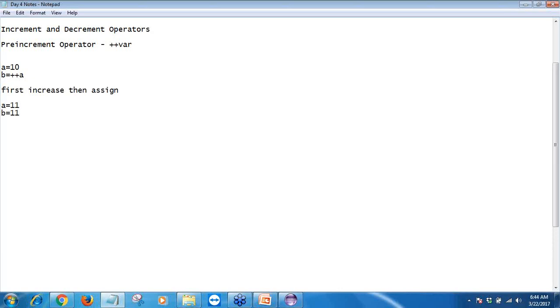First increase then assign. Then you have got the post increment operator. The post increment operator behavior is first assign, then increase. So if A is 10, B is equal to A++. B would become 10, A would become 11. First assign, then increase, post increment.